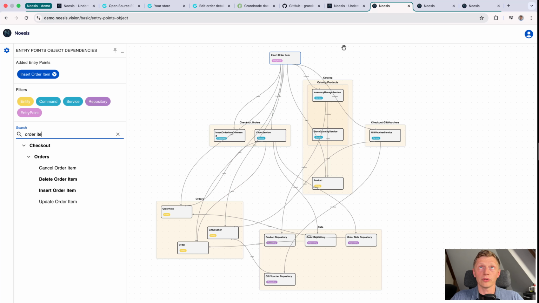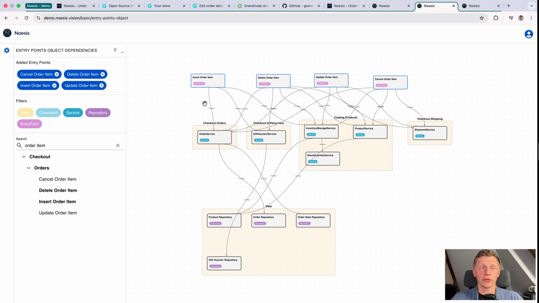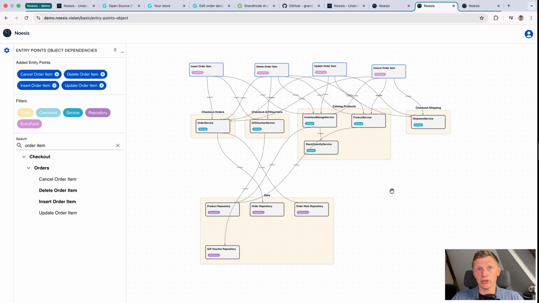And what if we would like to see which functionalities are used in common between multiple endpoints? It's also possible, right? Using the built-in filtering mechanism of Noesis Vision, I can adjust which kinds of patterns are visualized. Now I disabled entities and commands, and created a nice visualization of the layered architecture, and I see which kinds of services are used by different kinds of entry points, right? All visualized in an automated way.